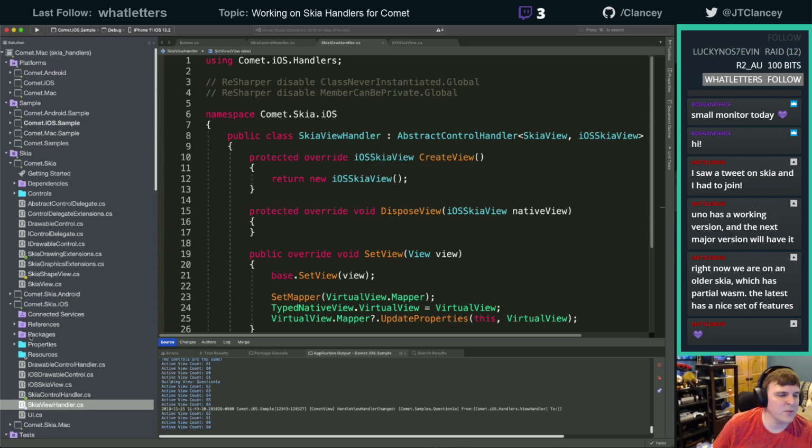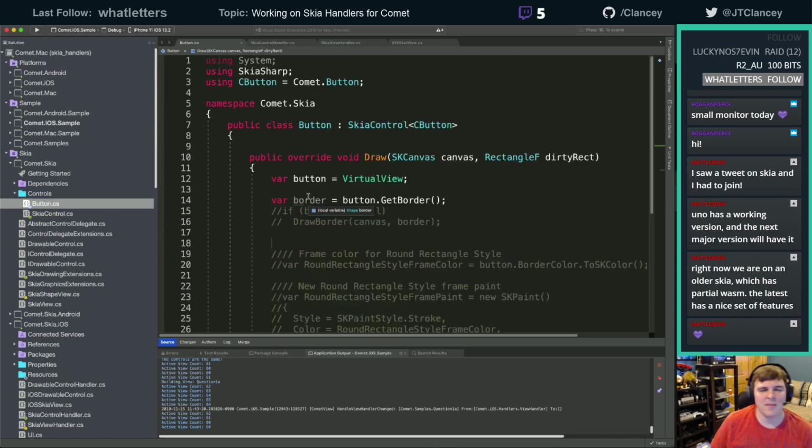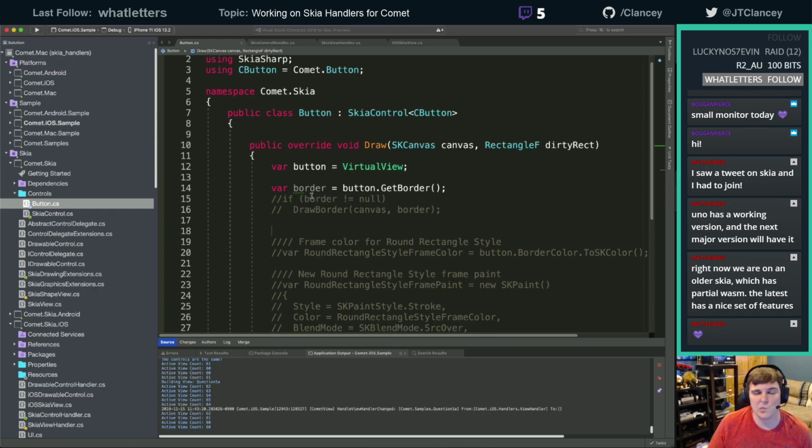And I might want to even rename this thing. Right now I have them as controls. These are technically the handlers, because we'll probably have a Skia button that you can just use from the core library, and that's how you'd use it as a view. It's going to actually subclass view where these don't. Or actually it'll subclass button probably.